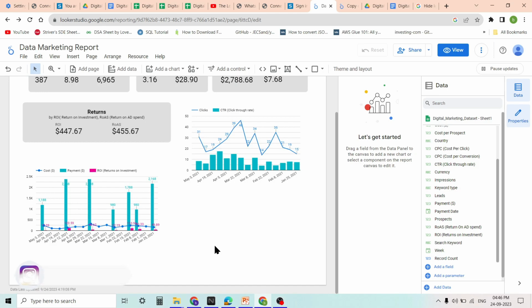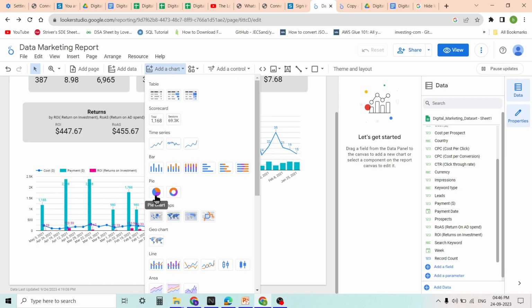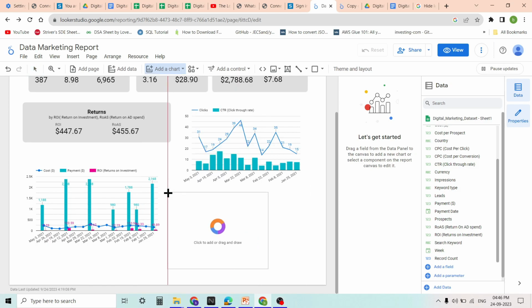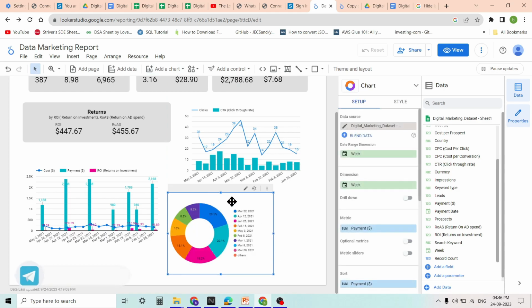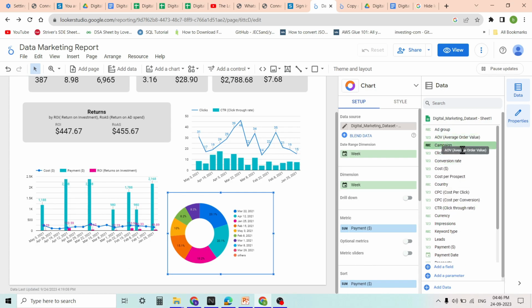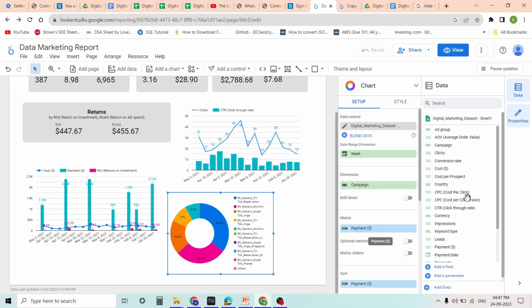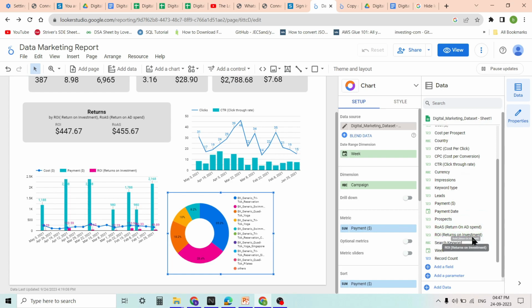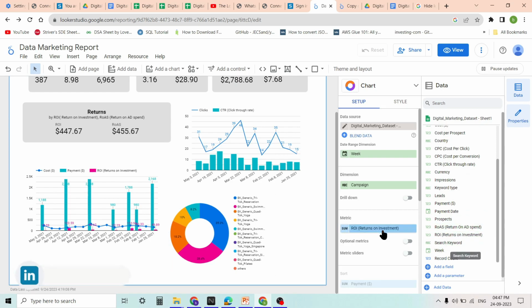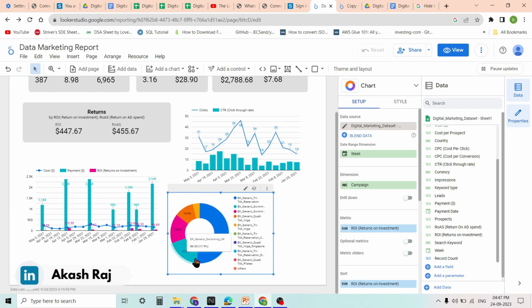So to create the pie chart and donut chart, we want to visualize the return on investment by different ad groups and campaigns. So firstly, we will add a chart here and we will select a donut chart. So we will click here and it will automatically create a donut chart. Here we want to see return on investment as per the campaign. So we will select the campaign and put it as dimension. The metric is by default payment, so we will drag return on investment here. Now our donut chart is completely built here.